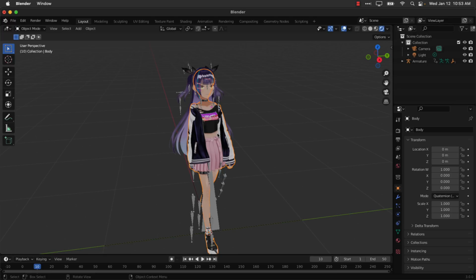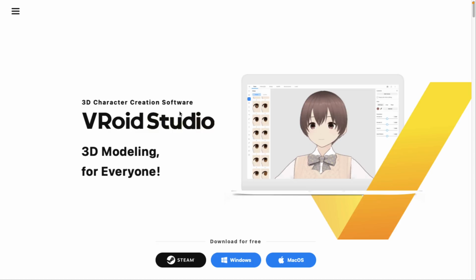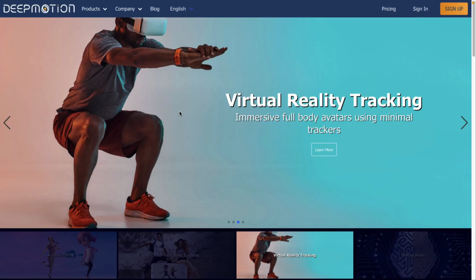So yeah, that is the extent of the process. So again, there are a couple tools involved. First one is VRoid Studio. I will have this in the linked article down below showing you how to go ahead and do all this stuff. Then we've got DeepMotion.